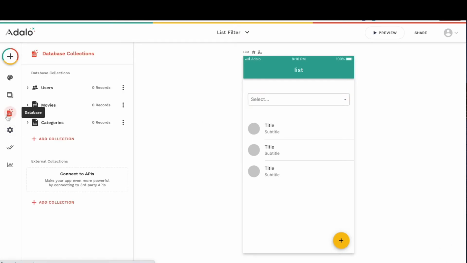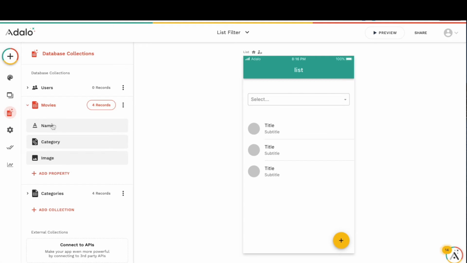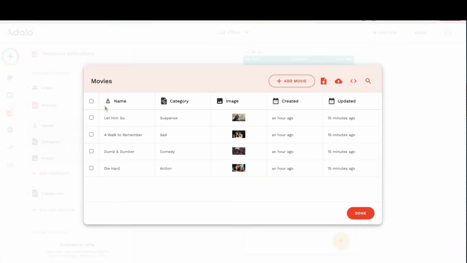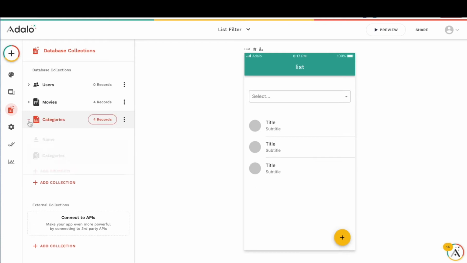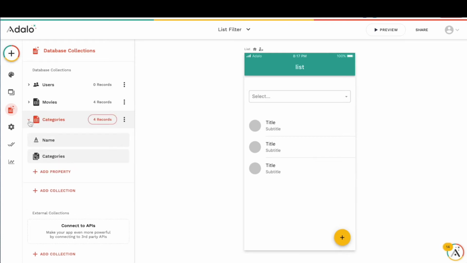So let's jump over to the database so I can show you what we've set up to make this app work. So we have a database collection of movies that have a name, category, and an image. And then they also have 4 records in here to display the different movie types. We do have a database collection set up for categories. Categories has a relationship with movies to show the different type of categories that can be associated with a movie.